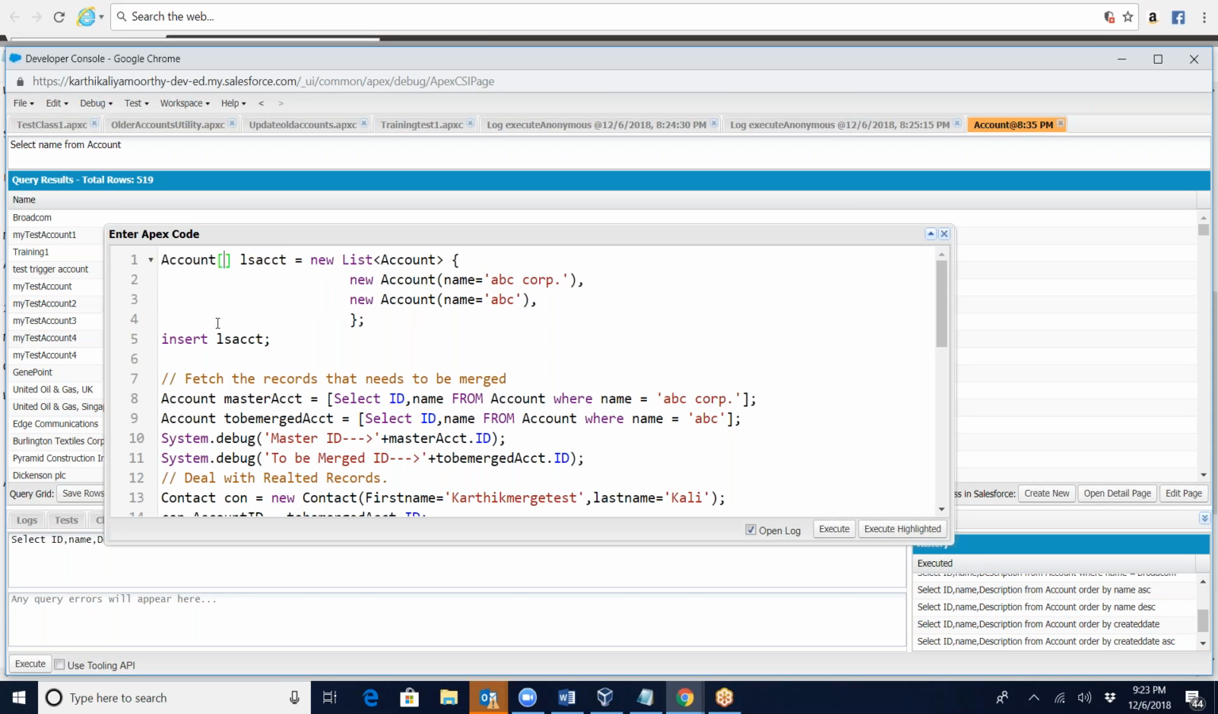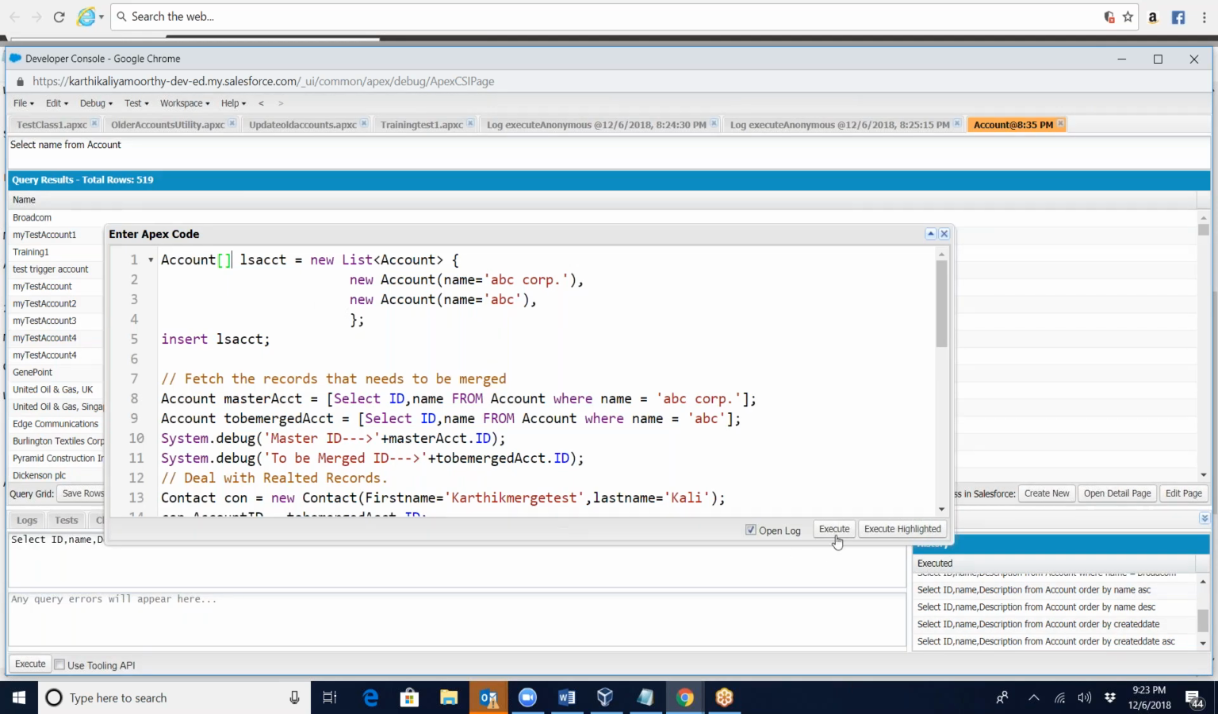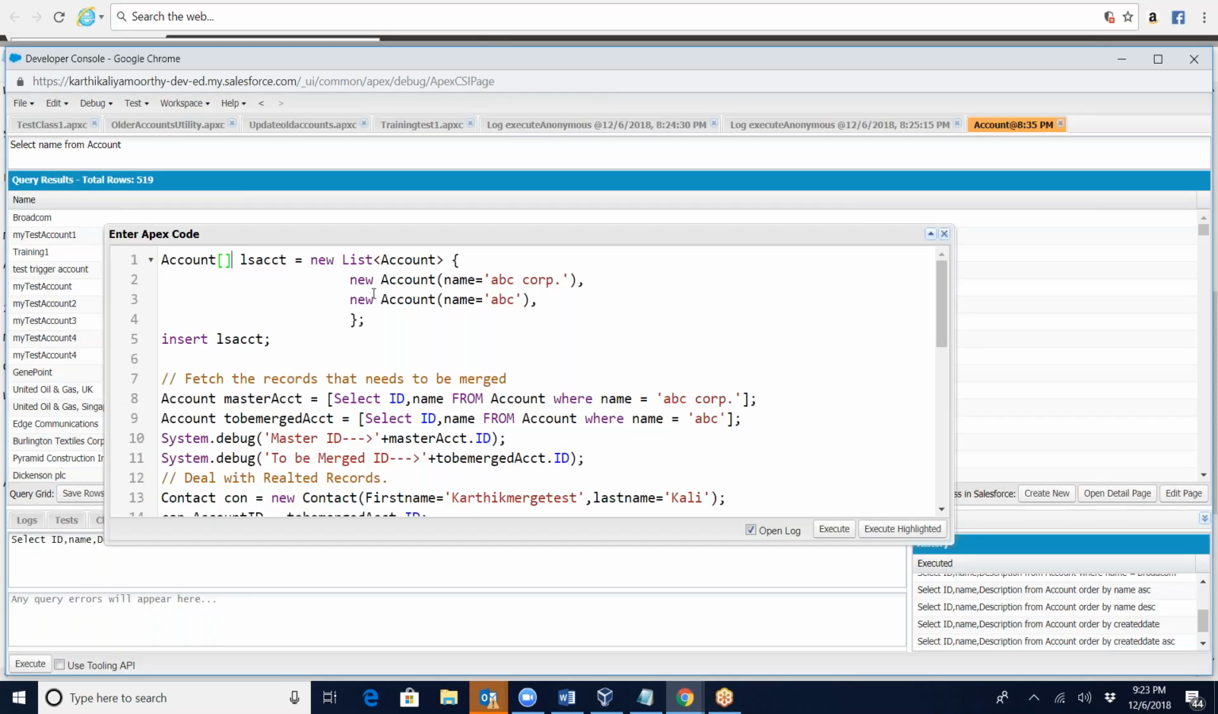Let me try it in a different way. Let's see if this works. What does this say? Line 1, column 8. Unexpected token. I don't know, something is happening on this one. You both don't have any idea, right? Why is it happening?